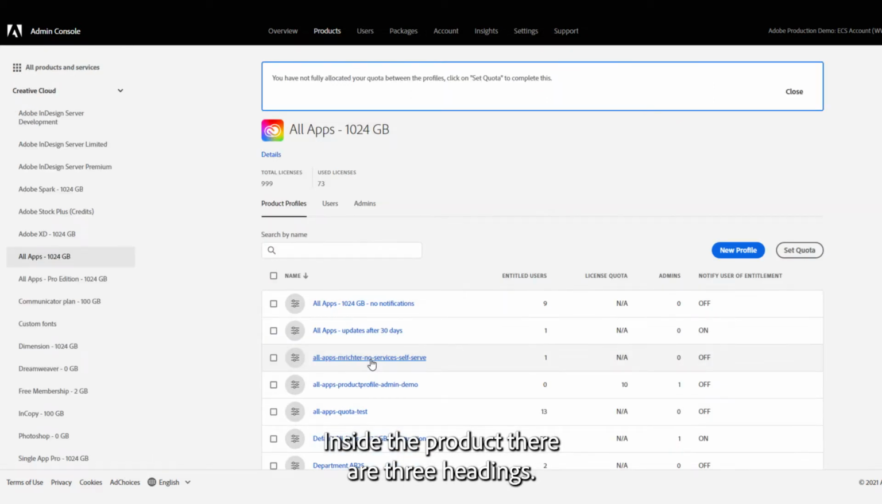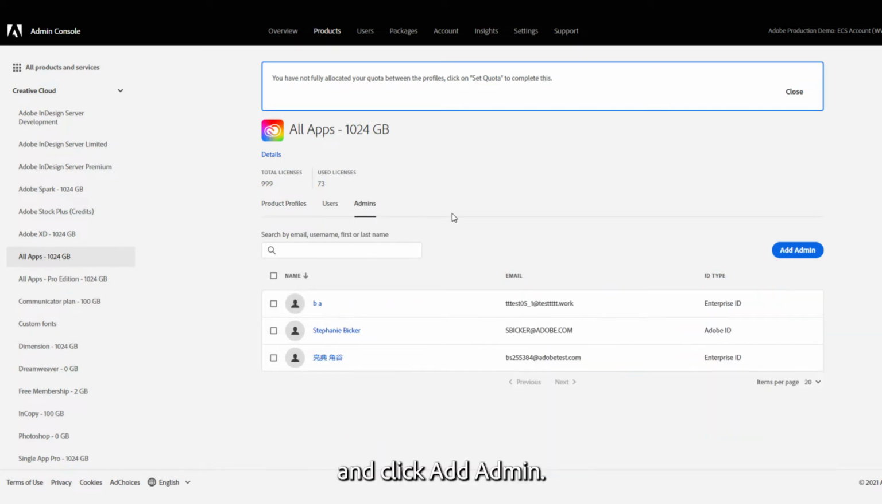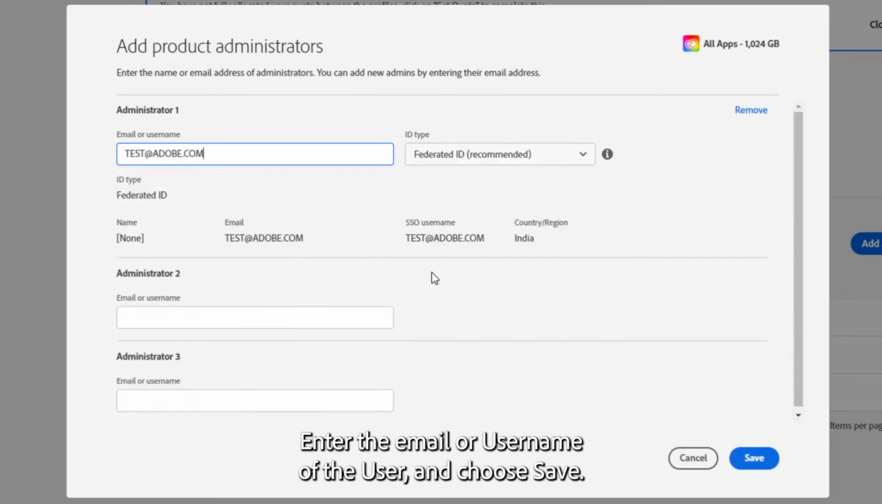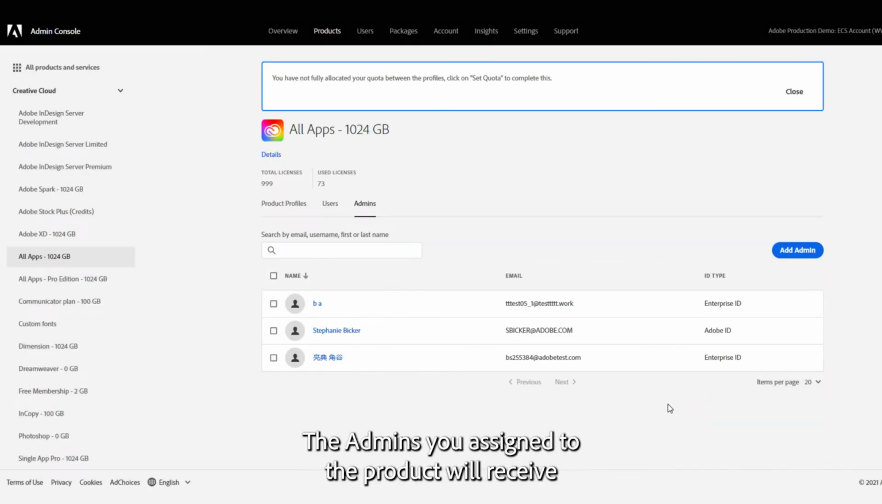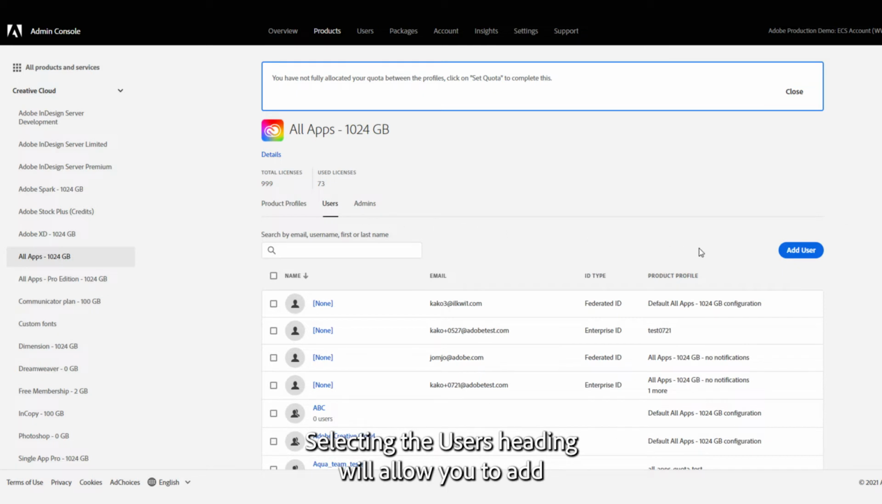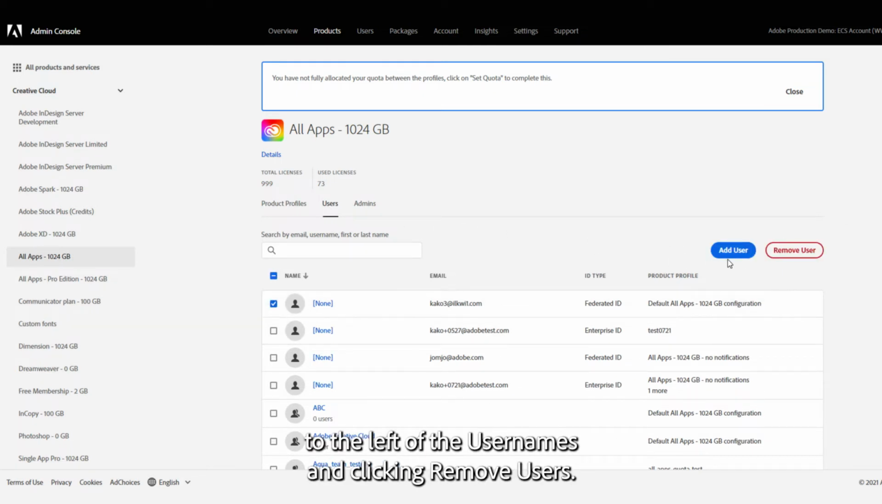Inside the product, there are three headings. To assign a product admin, select the Admins heading and click Add Admin. Enter the email or username of the user and choose Save. The admins you assign to the product will receive an email invite indicating the product they have administrative privileges for. Selecting the Users heading will allow you to add a user or remove users by selecting the checkboxes to the left of the usernames and clicking Remove Users.